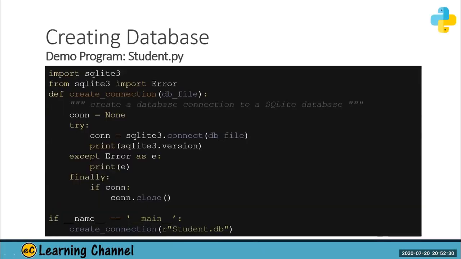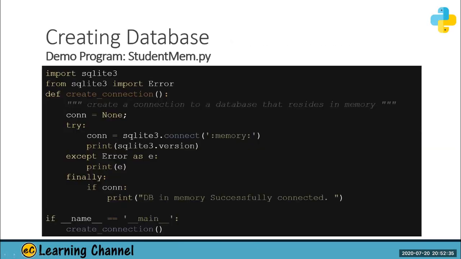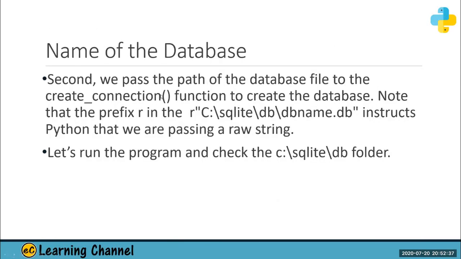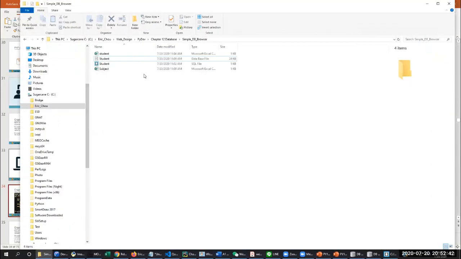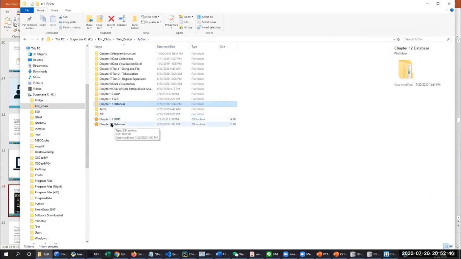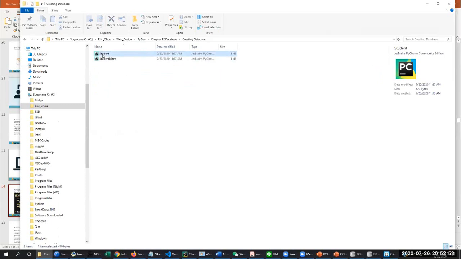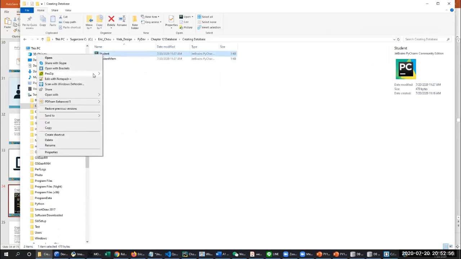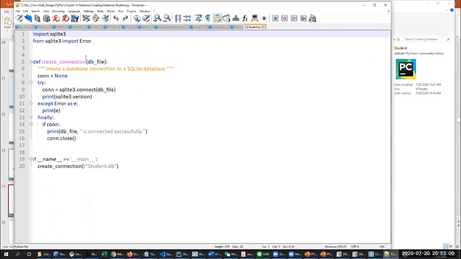So now here we have a program. Please download this from your email. I sent it to your email, and there's a file called student. When you download the chapter 12 DB file, I zipped it, and I already sent it by email. You download it, and there's one called creating database. Inside here there's a student database. So let's try this one again.